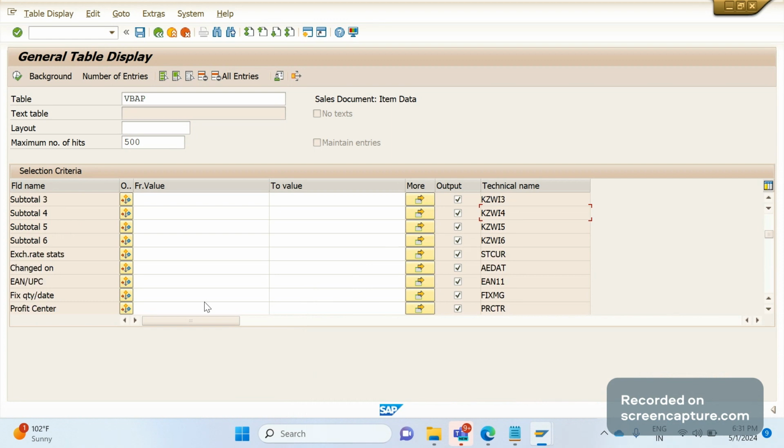And you see changed on, so ERDAT is created on, AEDAT is changed on. And coming to FIXMG, you see this field in the scheduling category, scheduling level in the order. And coming to PRCTR, it is nothing but a profit center field. And coming to material groups from 1 to 5, you can see here MVGR1 to MVGR5.